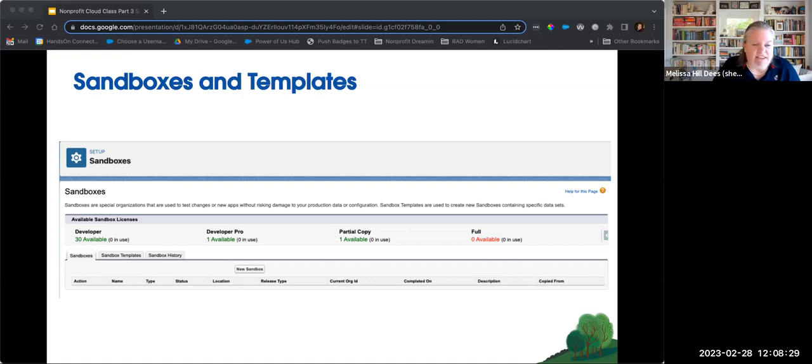So you can access sandboxes by going to Setup, Environments, and Sandboxes. And you see 3 tabs here. The current sandboxes that you have, in this case, there aren't any. The sandbox templates, which we'll discuss in just a few minutes. And the Sandbox History tab shows you a log of your sandbox usage. It includes creation, refreshes, and who created the sandbox.